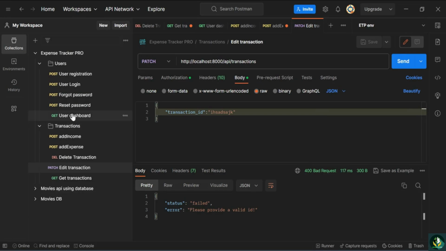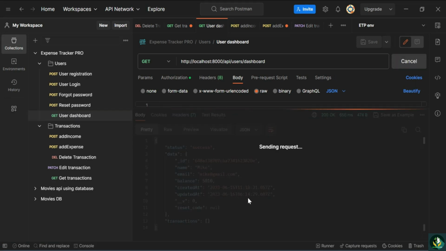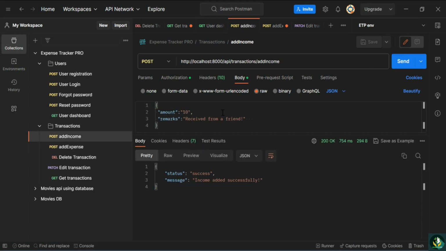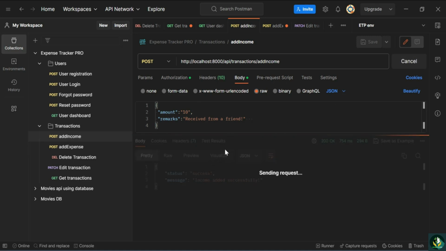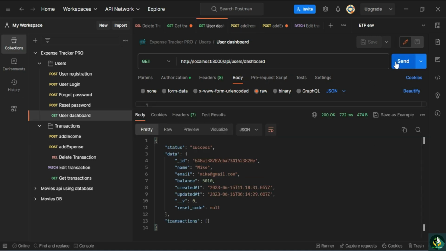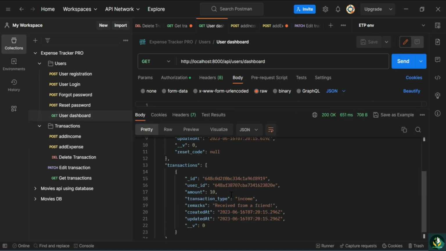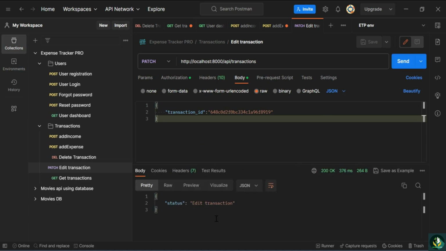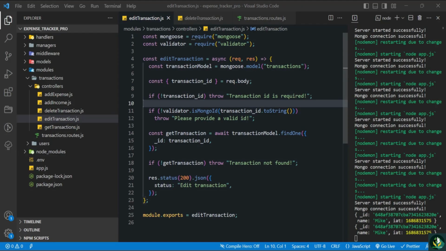Okay, now let's navigate into this user dashboard and get one transaction. So we do not have any transaction. Let's add income. 10 received from friend, that's fine. So again to the user dashboard, get the transaction ID, copy this ID in our patch method, and then paste it over here. Now if I send the request, you can see that edit transaction route has been triggered, and then we are getting in success status. So let's continue with our code.